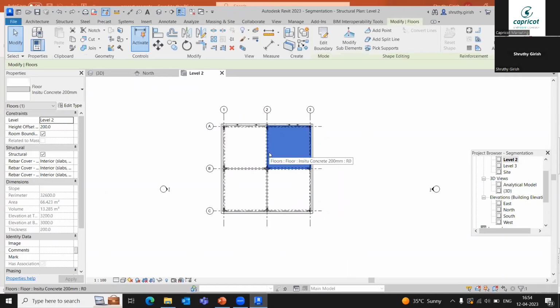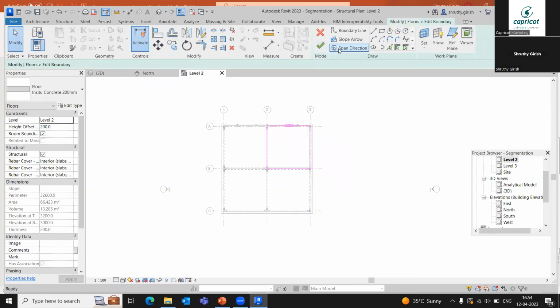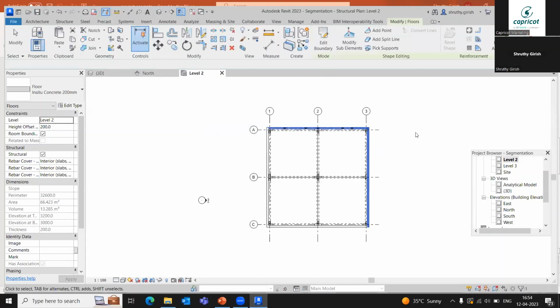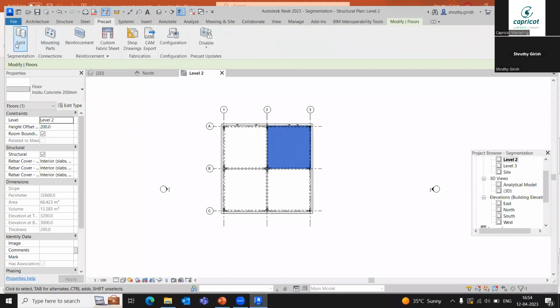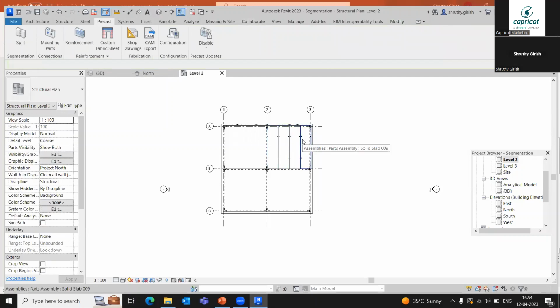So I'm just clicking on this slab, edit boundary. I'm going to change the span direction to this way and say okay. And again, in the precast, I'm going to split it, solid slab, okay. So you can see based on the span direction, the segmentation has taken place. So this is how the span direction will affect the segmentation.